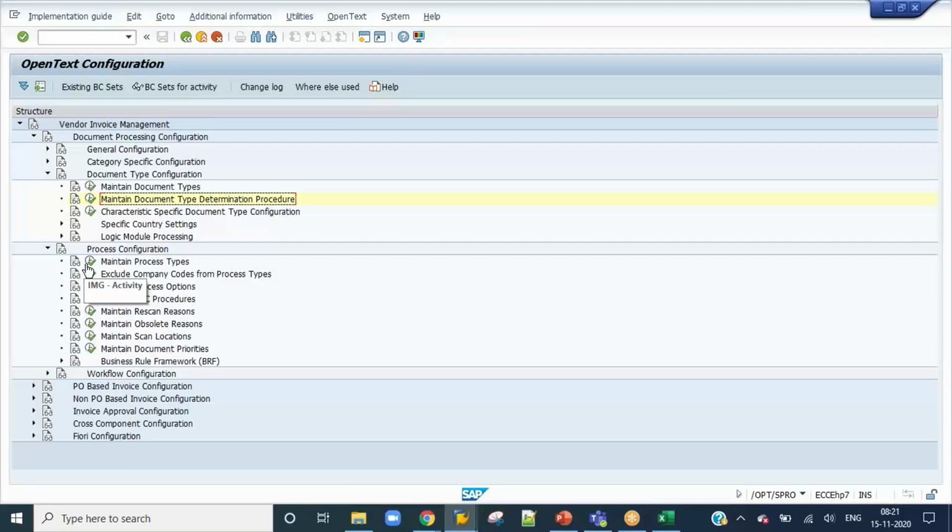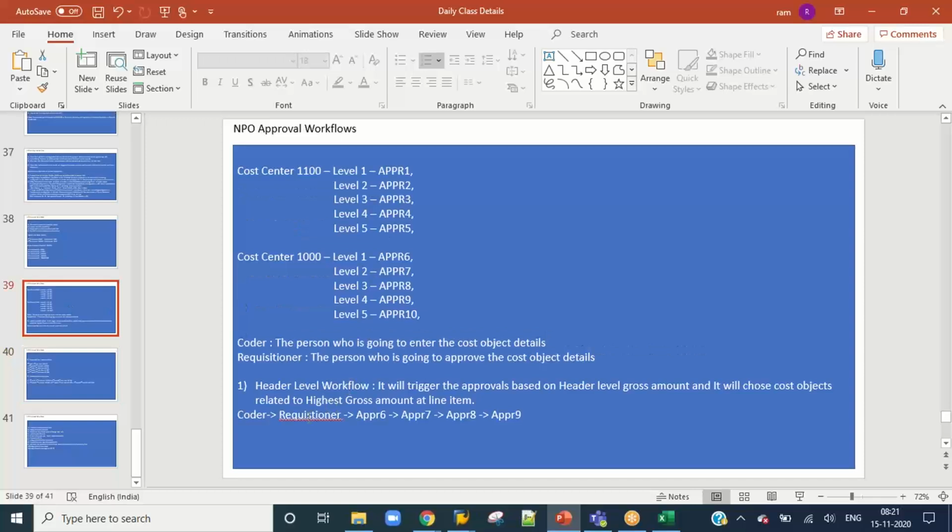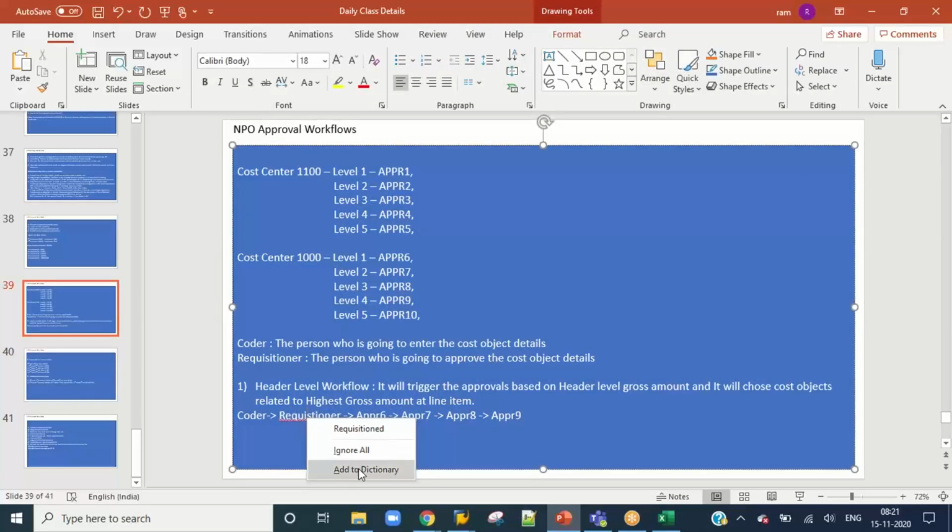Ram, can the same person be coder as well as requisitioner, or should it be different? You can keep the same, there is no problem. There is a configuration which I'll show you. You can keep it either way. But best practice is that the coder and requisitioner are separate, then it is good.